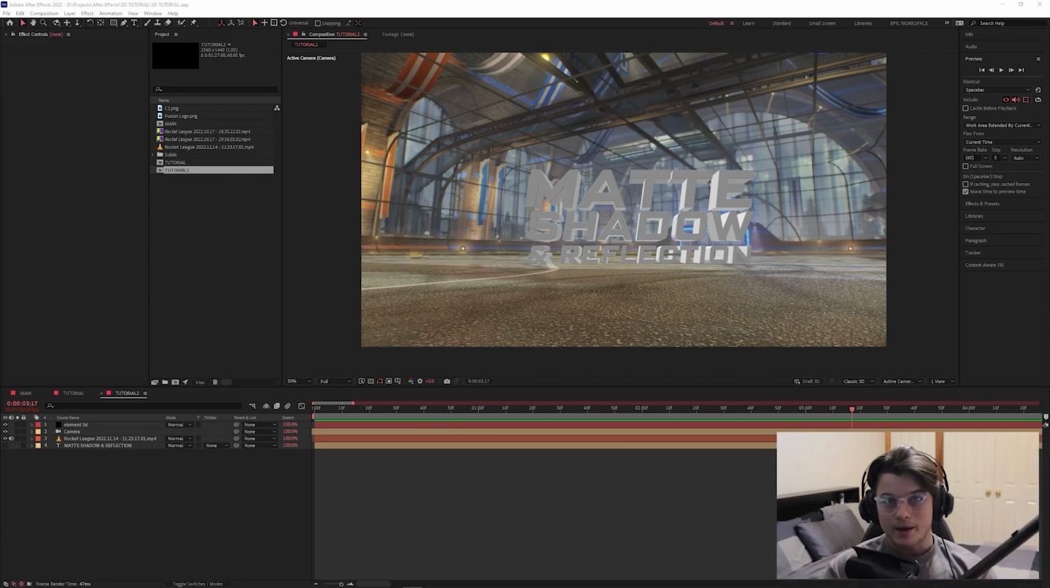Next, we'll be covering matte shadows and matte reflections. We'll be covering how to get ambient occlusion and reflections on our 3D object, as well as using a matte shadow and matte reflection plane to make the shadows and reflections affect our source footage.